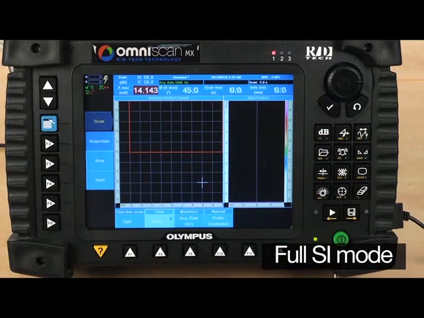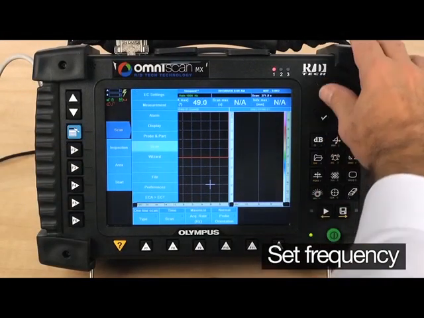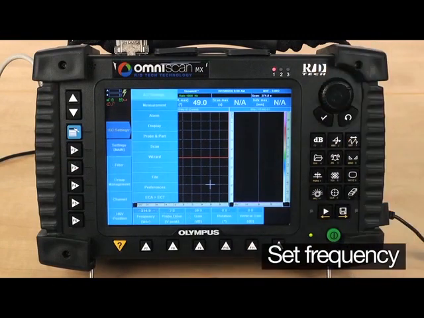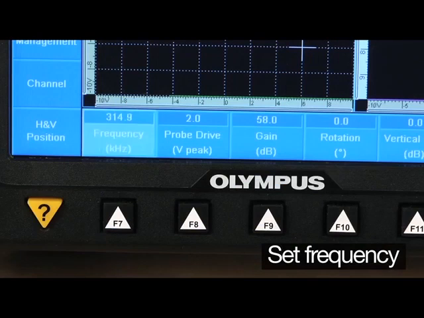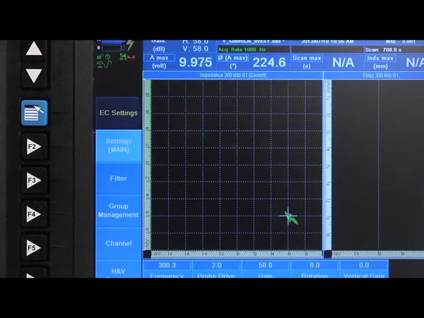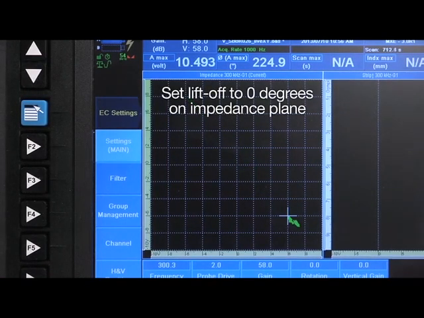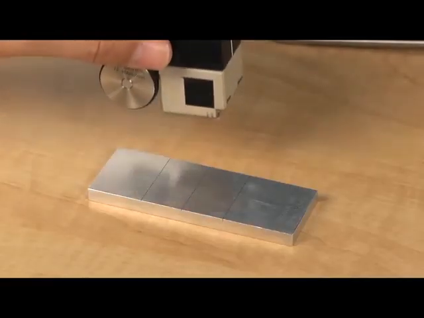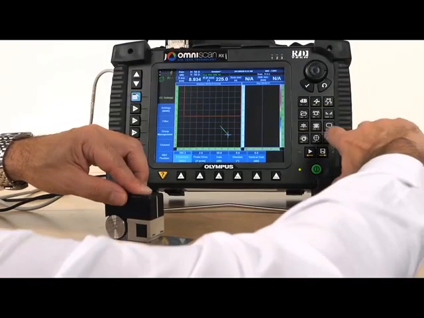Now we will need to set the frequency. Select Menu, then EC Setting, Setting Main, and then set the required frequency and gain. As with conventional eddy current setups, we will set the liftoff signal to 0 degrees on the impedance plane. To do this, you need to make sure the probe is firmly applied to the calibration standard and then press the balance button.